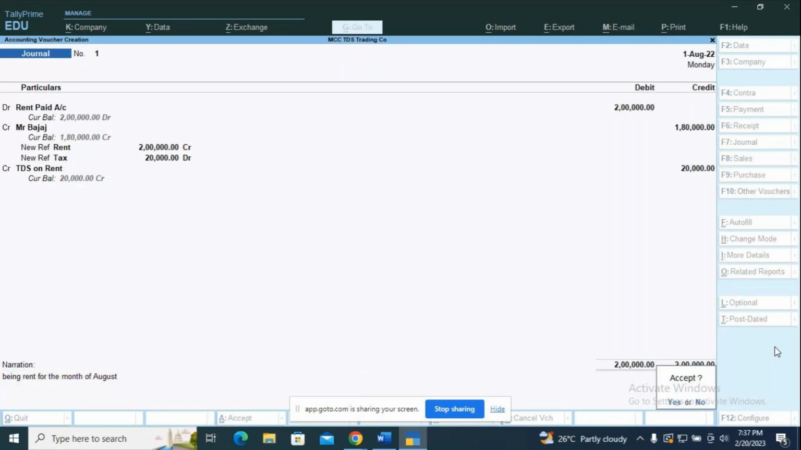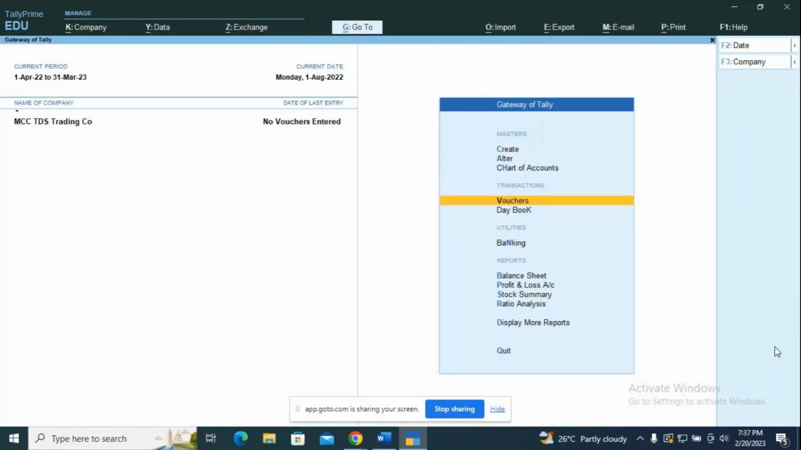I hope you people understood. Can you show the Mr. Bajaj new reference entry, ma'am? One second. I'll show it from the beginning only.